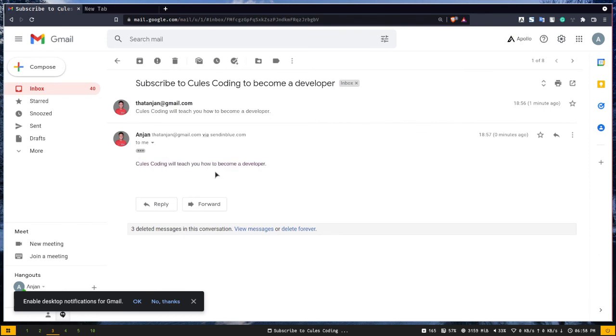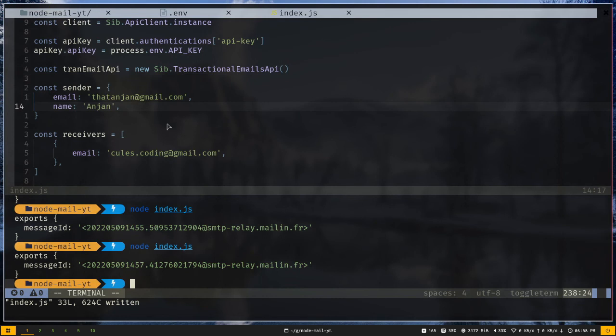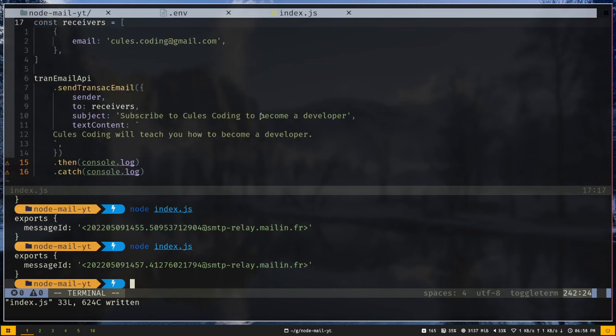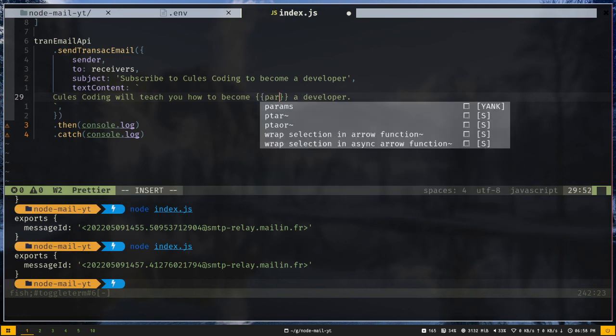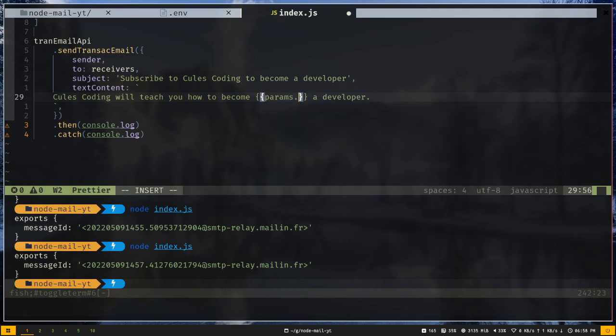And if you want to see any kind of dynamic content, you can do that. So let's go to the text content. And if you want to add some dynamic content, you can do that. So I want to send a text that Kills Coding will teach you how to become a developer, maybe full stack, front end or back end. Just pass double pair of curly braces. And instead of curly braces, use params, then use the dot notation like you do in object, and then the param name, I will call it role.